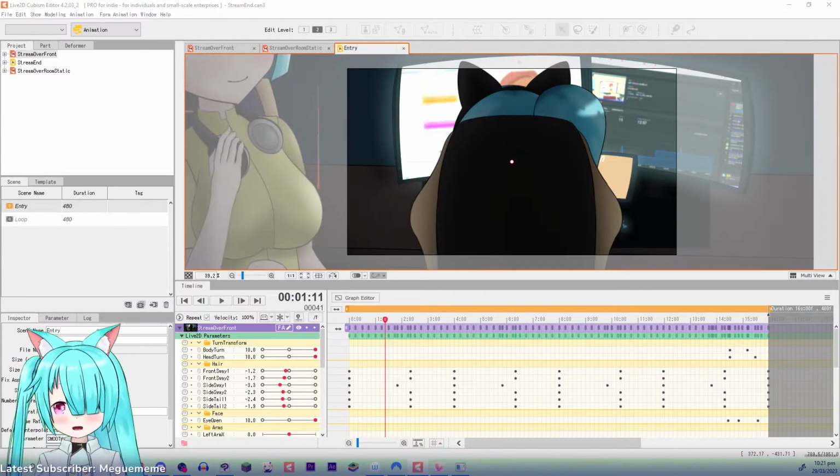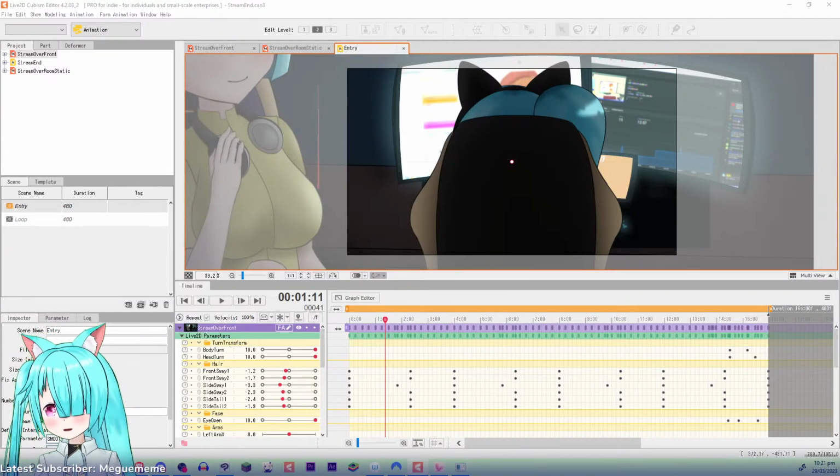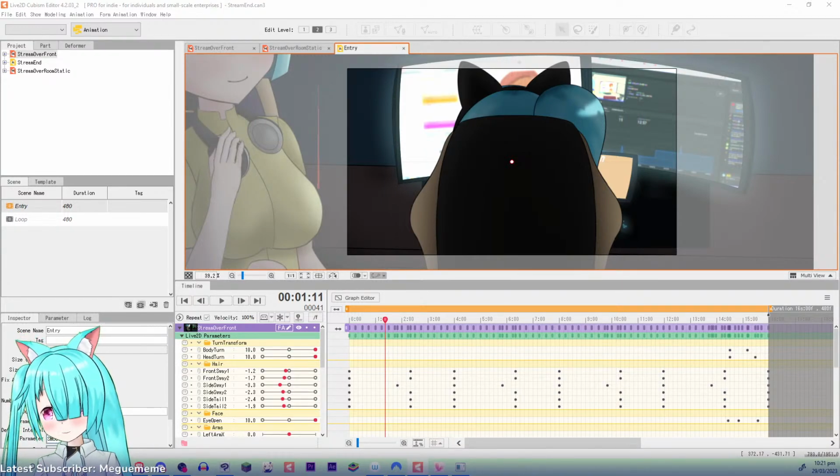Let me just think about where to actually save this. Do I just save this into animations? Which folder is this? Oh yeah, it's right in here. Animation, let's just make a new folder called Stream Scenes.